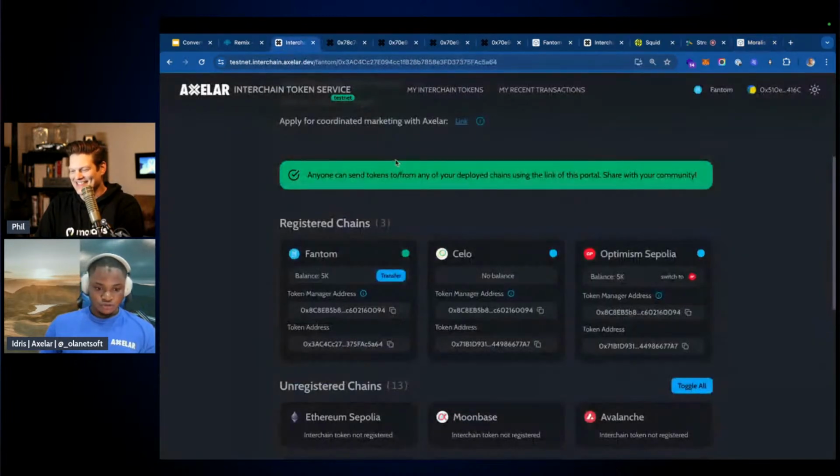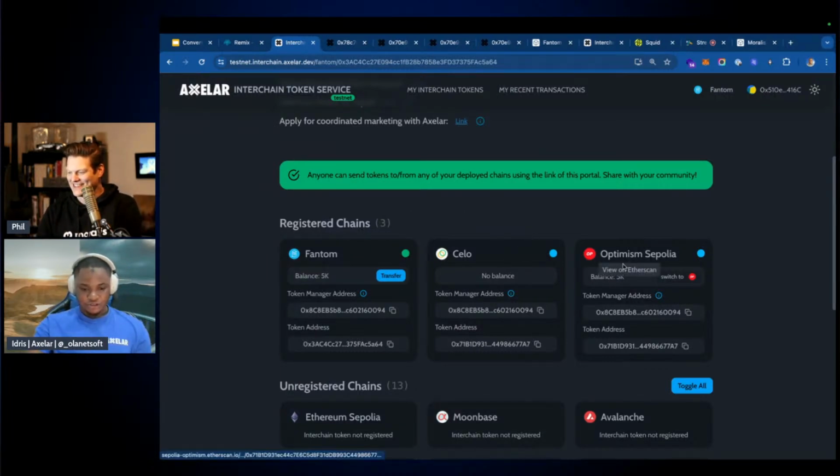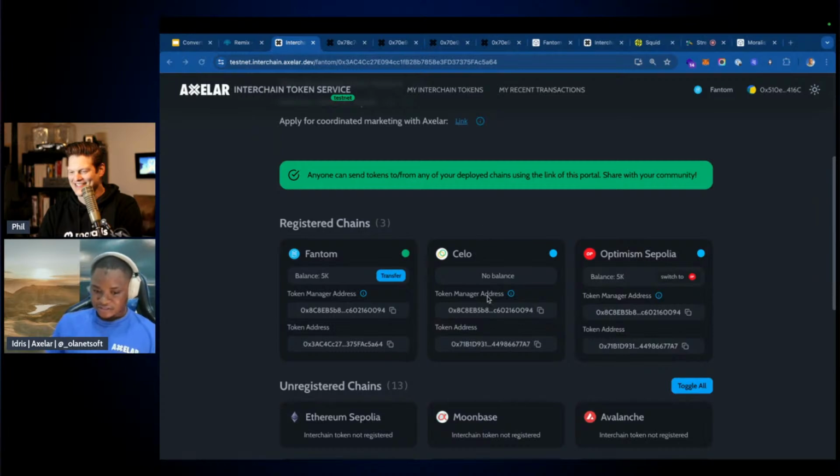If we go back to the portal, we have Phantom, we have Celo, and then we have Optimism. On Phantom, we have 5K. On Celo, we have 5K. On Optimism, we have 5K. You can also verify this. You can see the token address here, which is the same address here and the same address here. The first one is Celo, and the second one is Optimism, which carries the same EVM address.